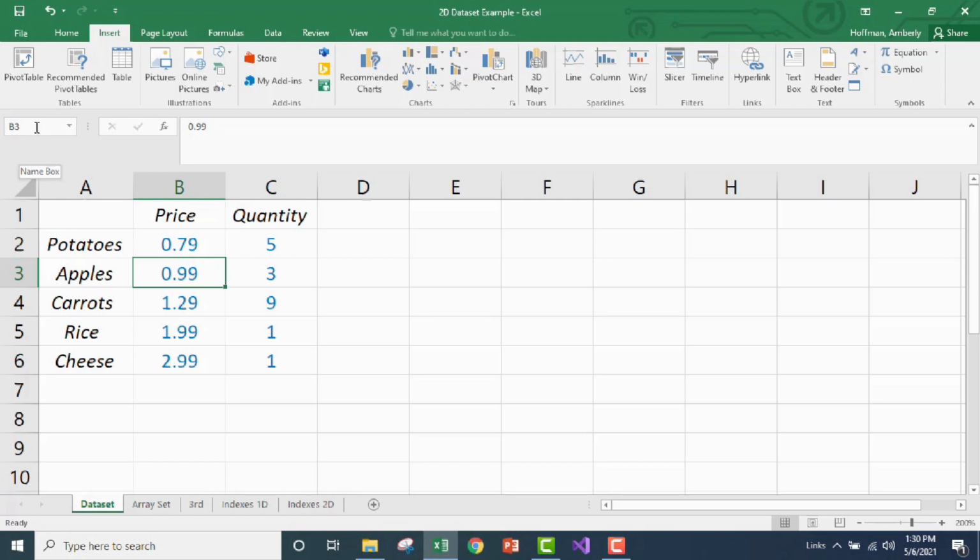Now, obviously, we're not going to be coding in Excel. We're going to be coding out in Visual Studio, but I wanted to point this out because these coordinates that Excel is giving us is a lot like array indexes, and here's what I mean.